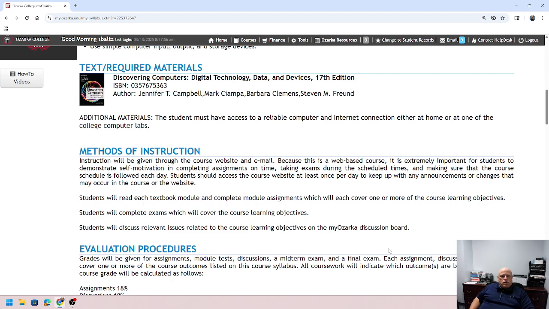The next item on the syllabus is the textbook, required materials, and it shows a picture there of the textbook. This is what the textbook looks like. I'll just hold it up for you. But basically, when you go to purchase your textbook, whether you purchase it in the college bookstore or somewhere else, make sure you take this information with you, this ISBN number and so forth, or pull it up on your phone when you're getting ready to buy your textbook, and verify that you're getting the correct textbook.